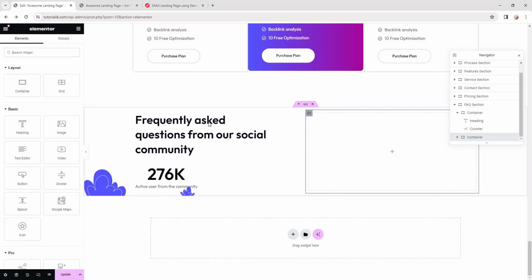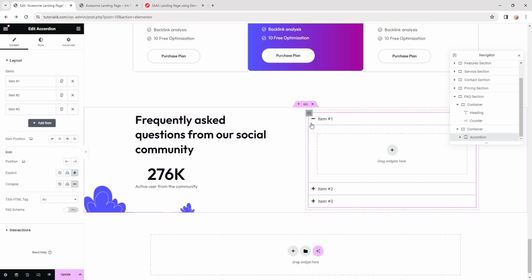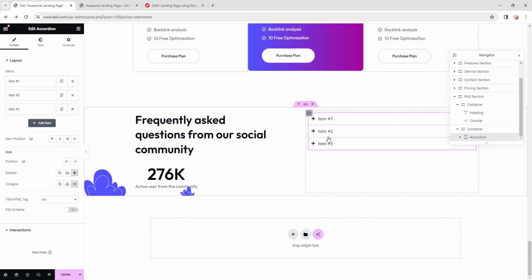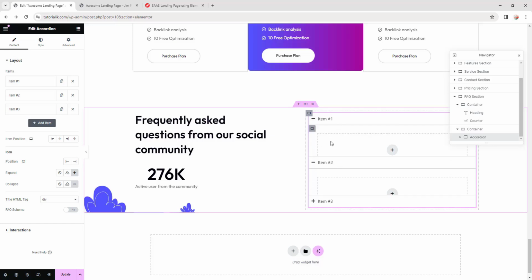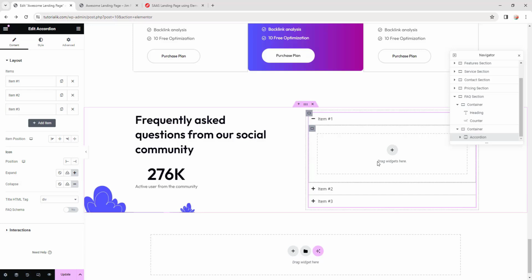Then inside this, from the widgets I'm gonna search accordion, and we have this widget. I'm gonna drag and drop, and it will give us a FAQ or accordion part like this. It basically works like this. You have a title here. If you open the title, it will show a content, and you can put here any content you like. Alright, so let's work on it.